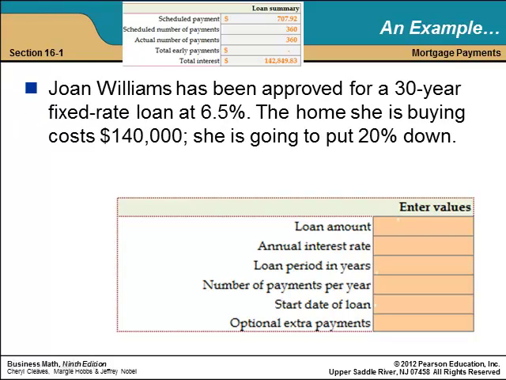Next one. Joan Williams has been approved for a 30-year mortgage at a fixed rate of 0.065. She's buying a home that costs $140,000 times 0.8, which means she's only borrowing $112,000, and then put in the date, and when you get it done you will see 707.92.